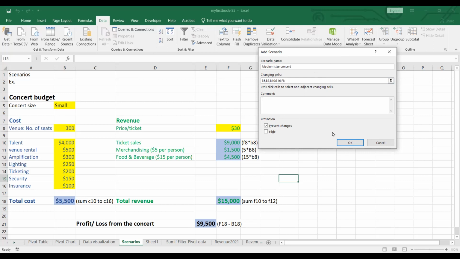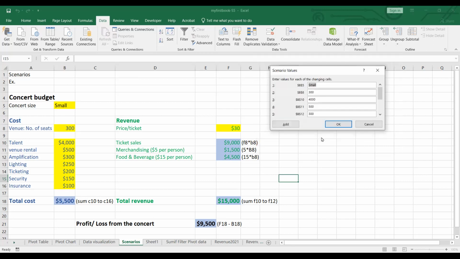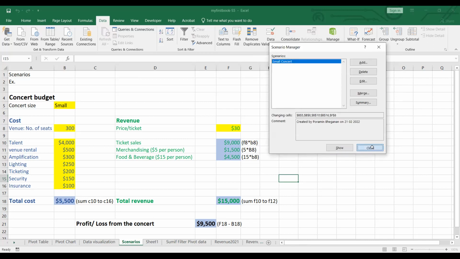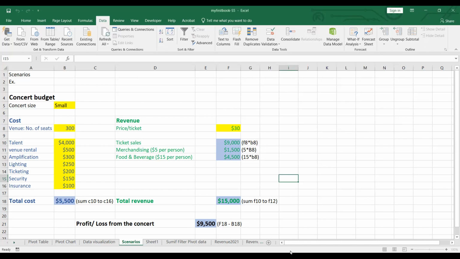I don't want a comment here and then I click OK. Now once again it copies the values from the yellow cells into these boxes, but we have to change them now. We don't use the old ones anymore. So I have the medium size concert data for you, everyone, and please create this scenario for me. It won't take long.